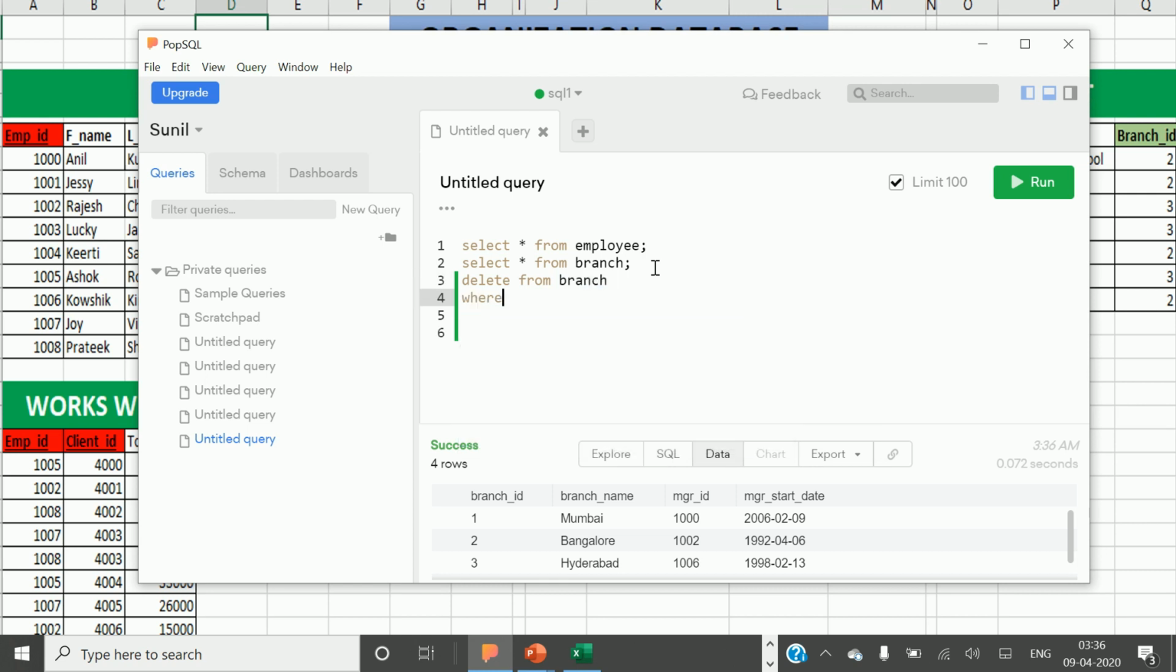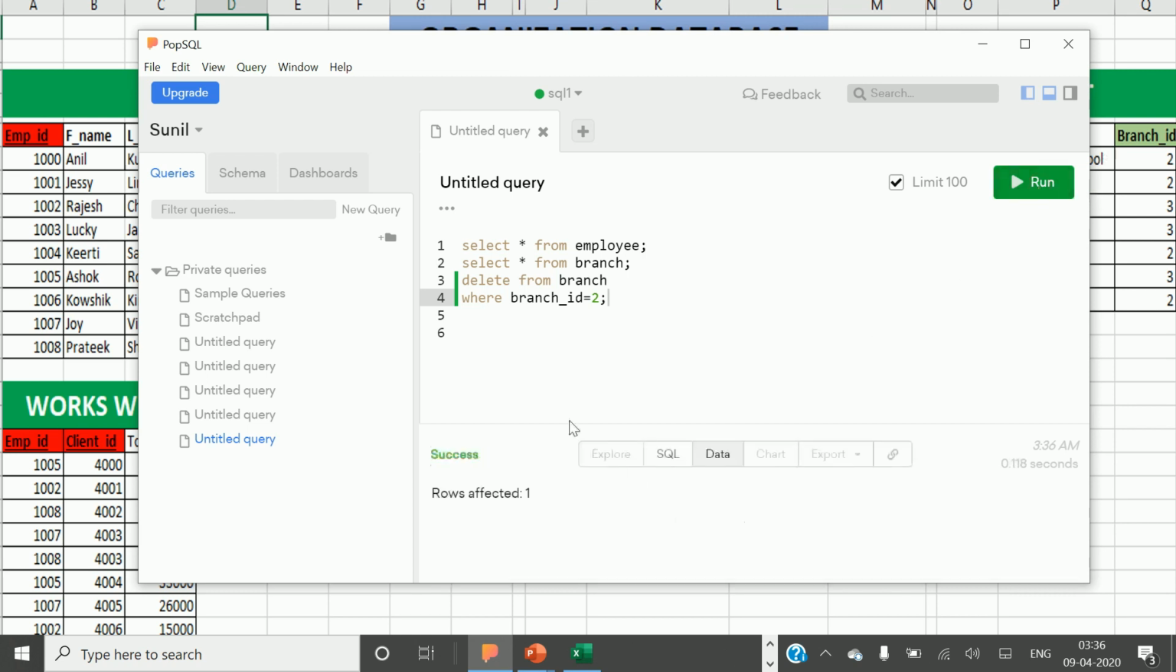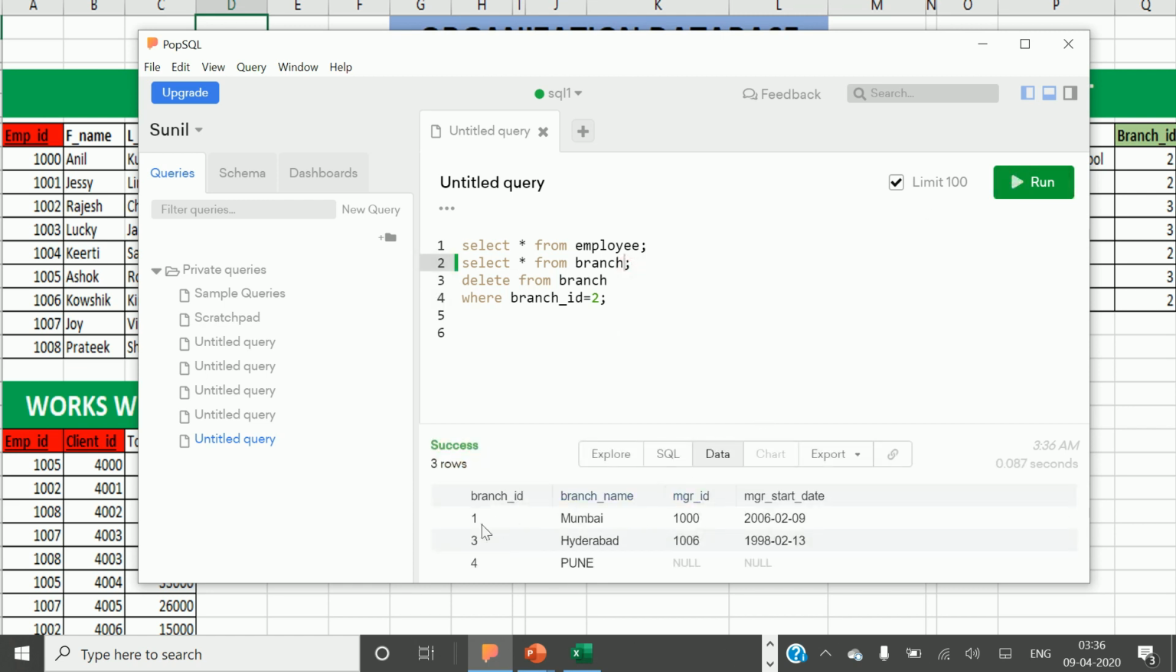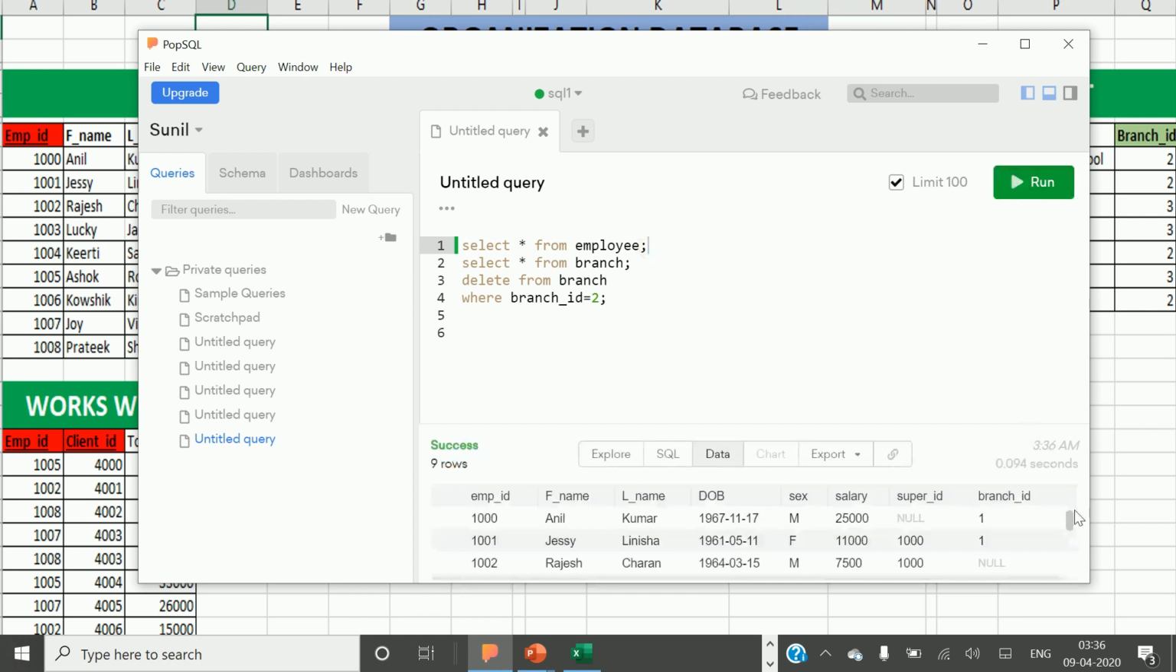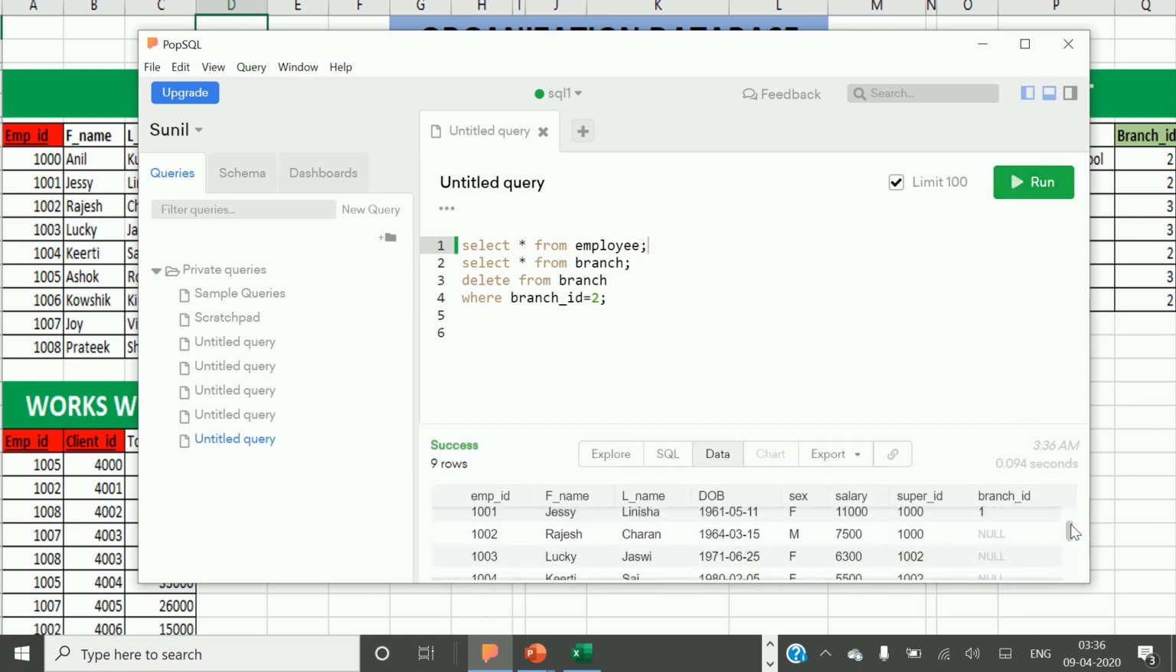where branch id equal to 2. If suppose I am deleting this branch from the branch table, what will happen to the employees who are already allocated to this branch? Let me delete now. If you run the branch table, there is no branch 2 now. 1, 3 and 4 only are there. Bangalore is gone. So now let us see what will happen to these employees. See, wherever they were having 2 here, now all these are set to null, right?